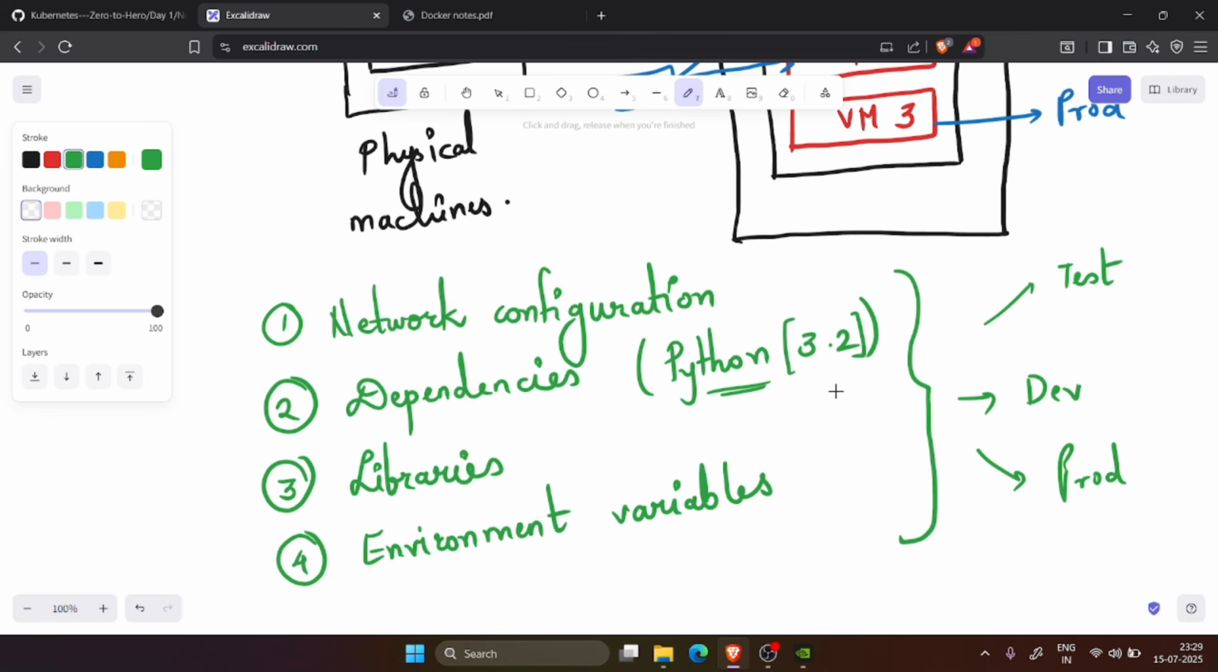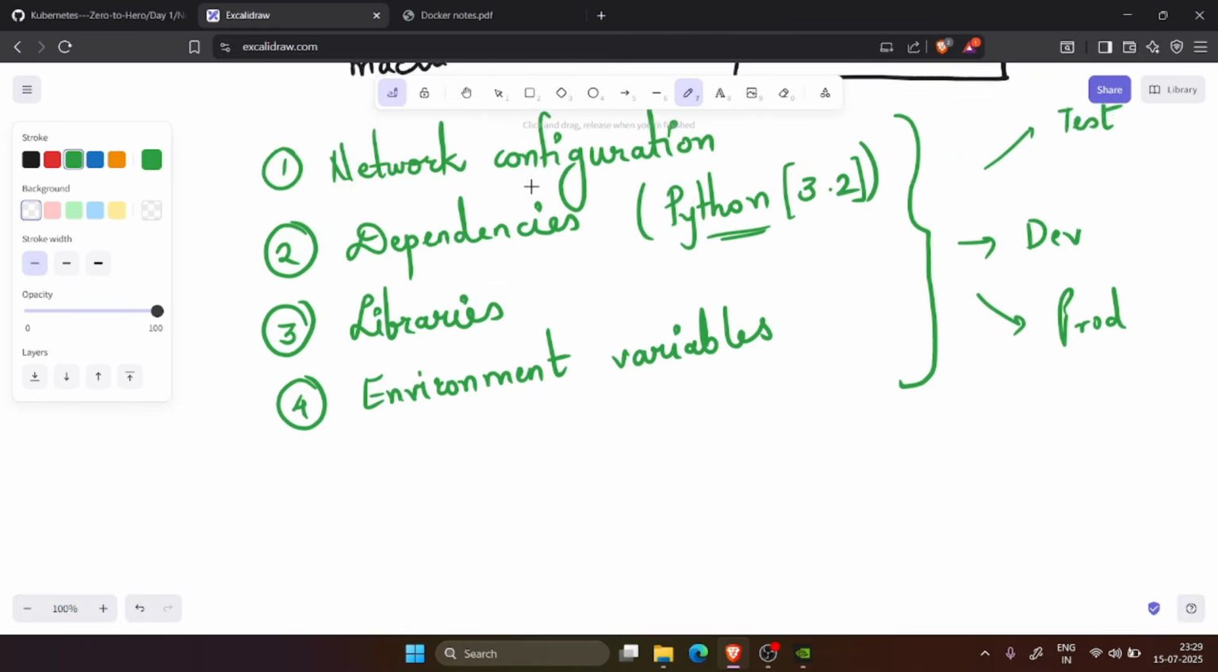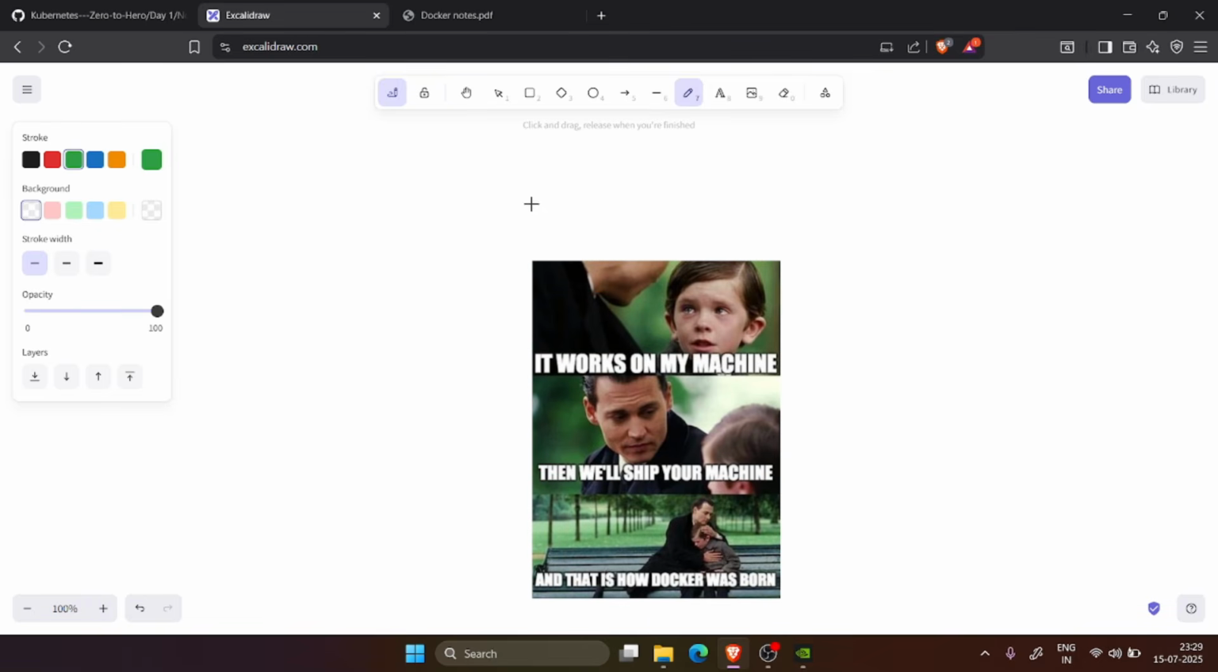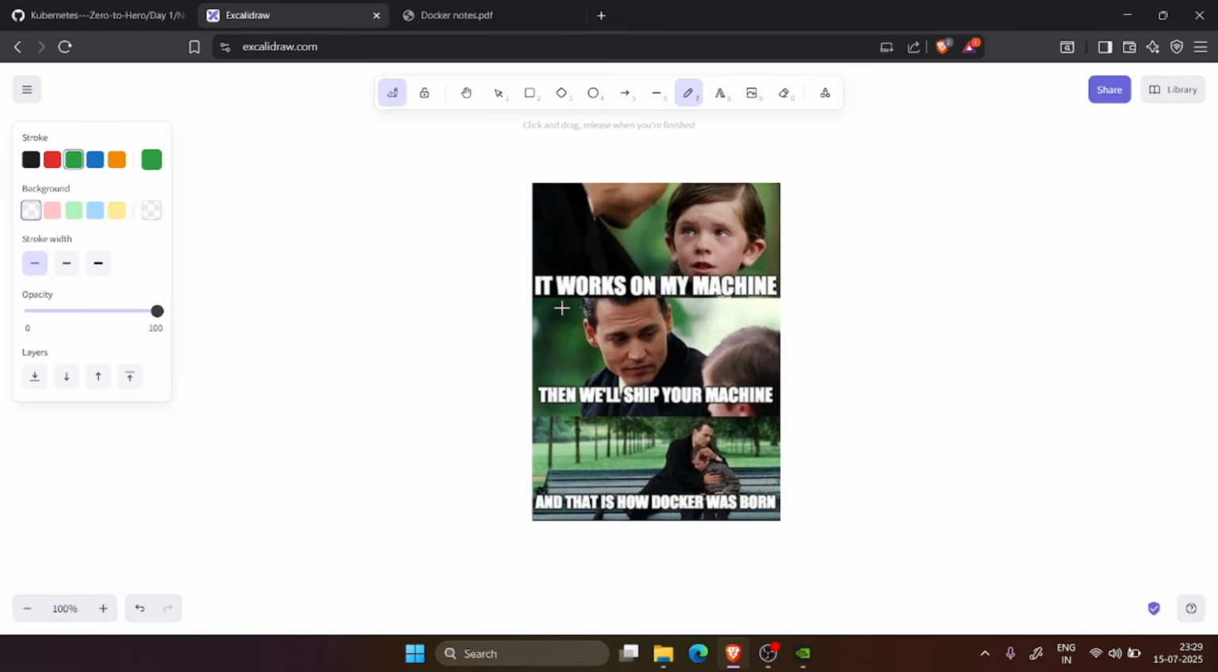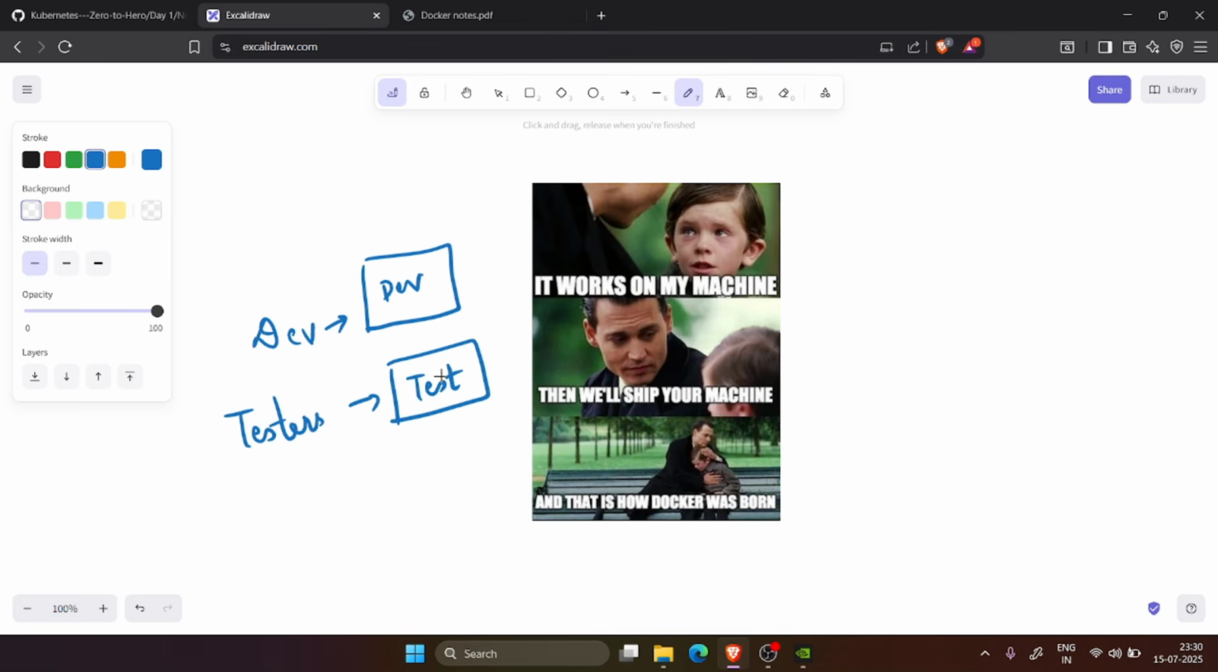So in order to solve this problem, the problem of "it works on my machine", right? So this was the problem. This is a most popular meme. Most of you must have already seen this, right? "It works on my machine." Developers used to say it is perfectly working on the dev environment. Then the testers used to say, no, no, no, it is not the problem with the machine, it is the problem with the code.